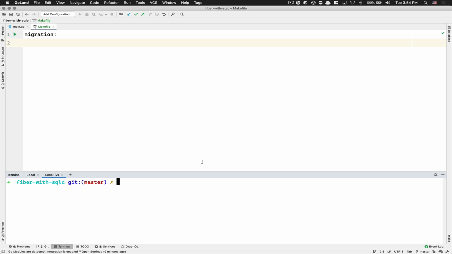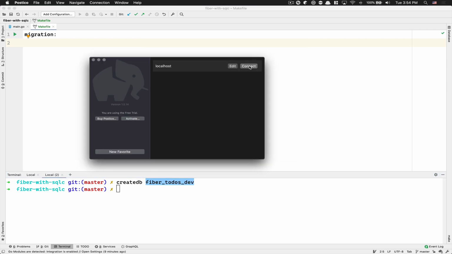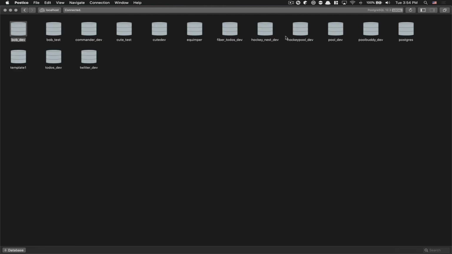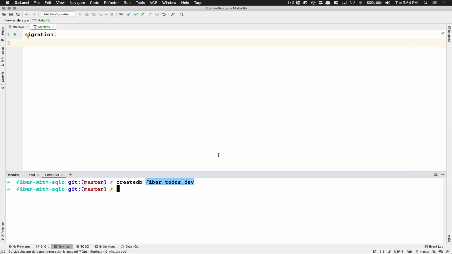For the migration, what I'm gonna type, you can read that online and it's all gonna work. The first thing, I'm gonna create a DB. We're gonna say fiber-todos-dev, something like that. Here that's gonna create a DB. If I open that with Postico, and go to localhost and to fiber-todos-dev, you see I have nothing.